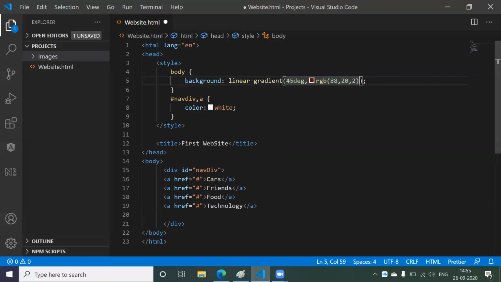In the same way I need one more color which should be in the format of RGB, and this time it should be something different like 12 comma 99 comma something like 34. You can give your wish. Okay, now this is what the color comes. So save it and come to your browser.